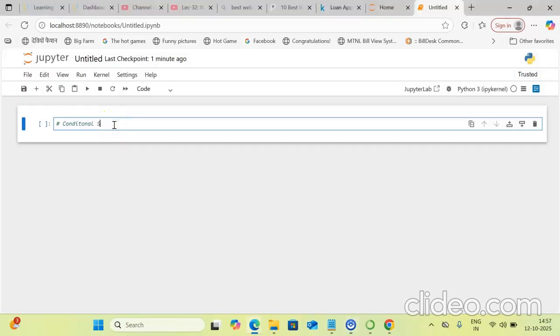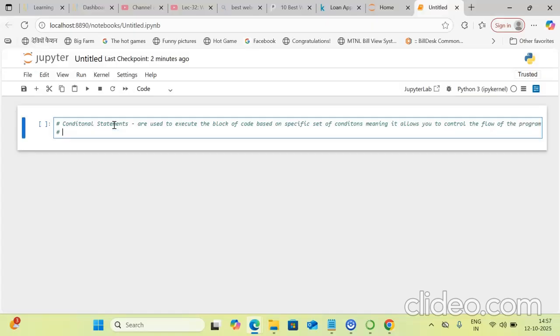First of all, we will discuss what conditional statements are. Conditional statements are used to execute a block of code based on a specific set of conditions, meaning it allows you to control the flow of the program, making it behave differently on different sets of conditions.